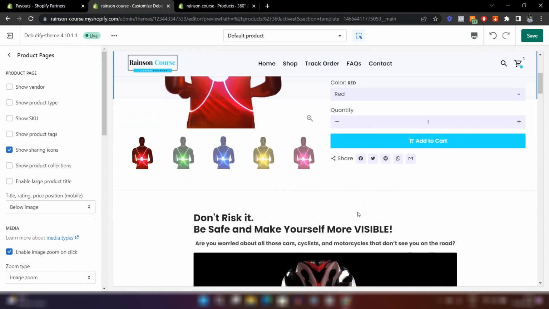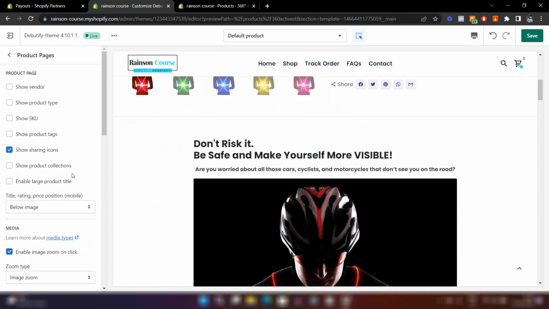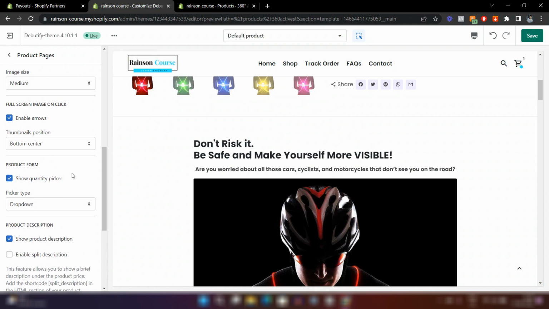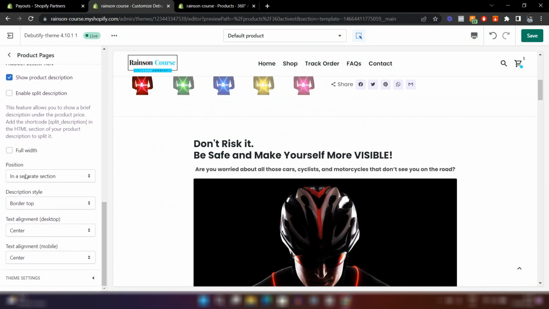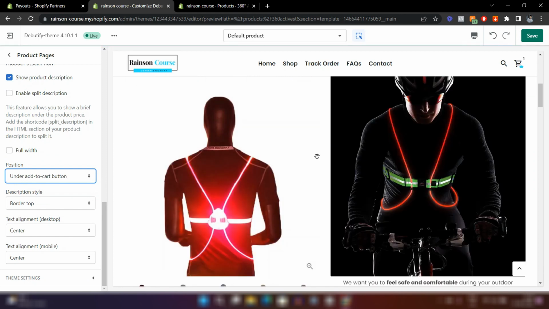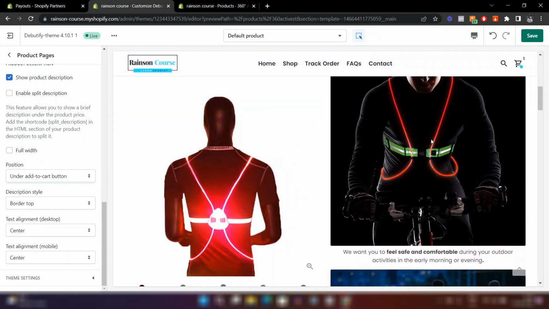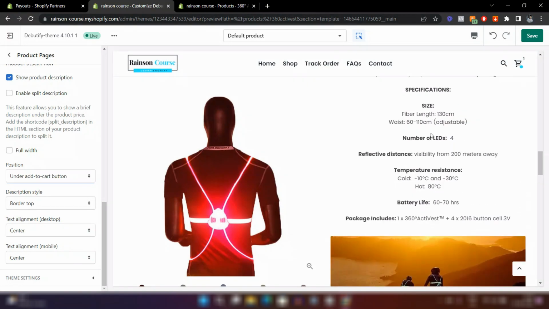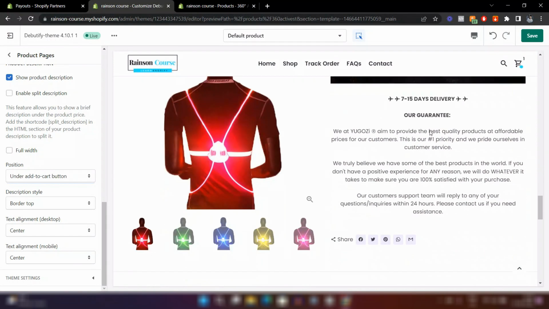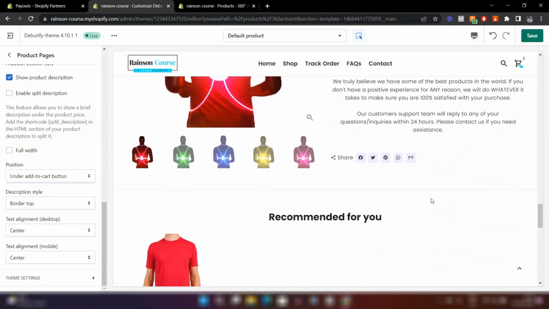Alright, so also the description, we can keep it in a separate section or right under the add to cart. If I do under add to cart, you should see the description right under the add to cart. So if your description is not very long, this may be the way to go. But if your description is super long, maybe you want it at a separate section.